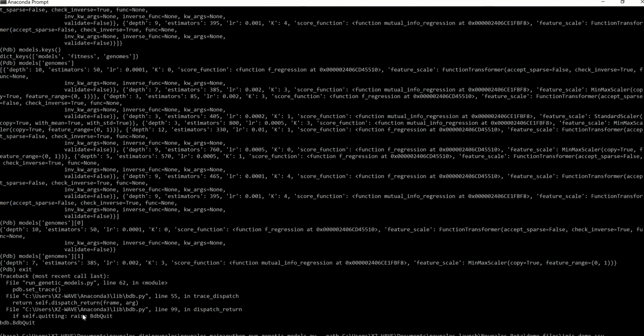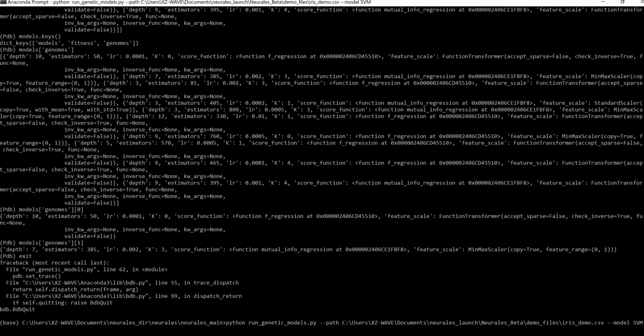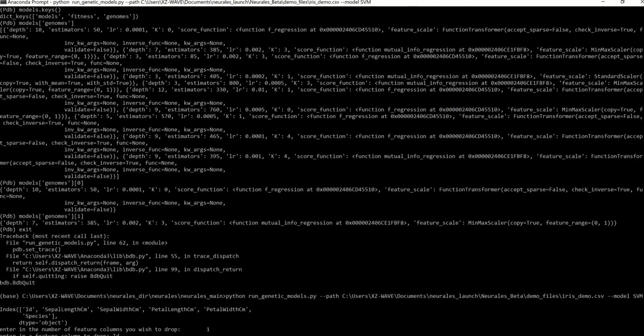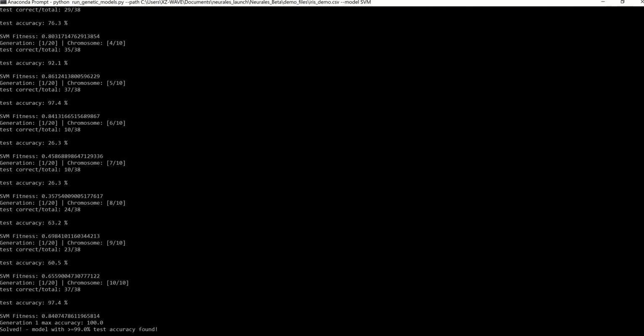So if we exit out of this, and this time let's do model SVM. Just like before, we can do either SVMs or gradient boosters, and we're going to follow the same procedure we just did, but now it's going to evolve SVMs instead of gradient boosters. Okay, so we're going to drop ID again. Predict species. Okay, now it's running through that.